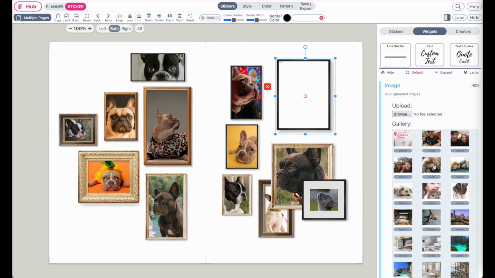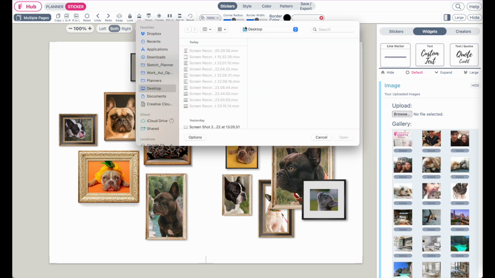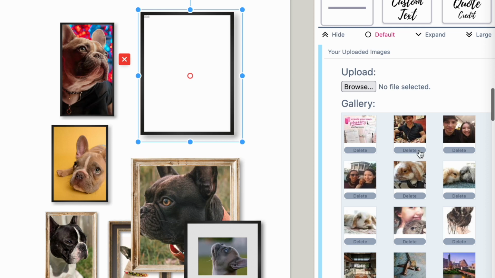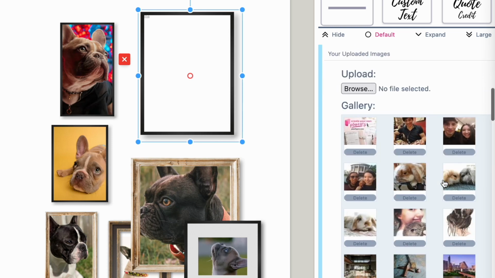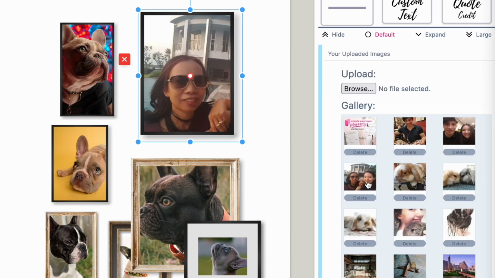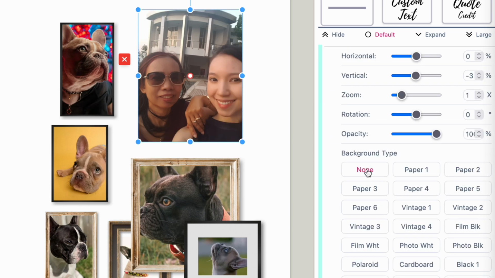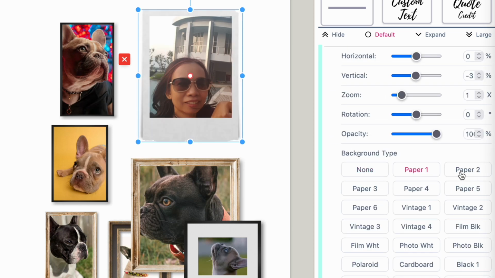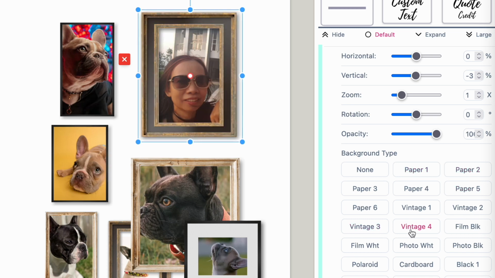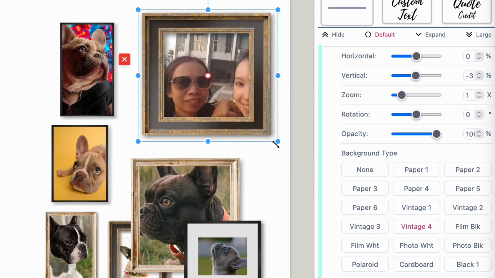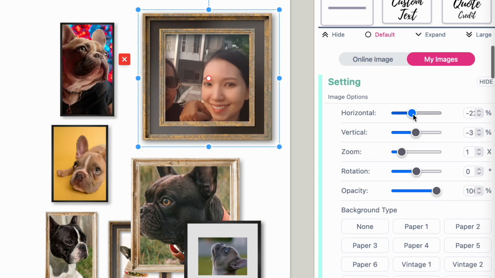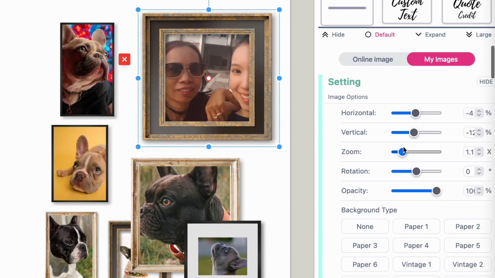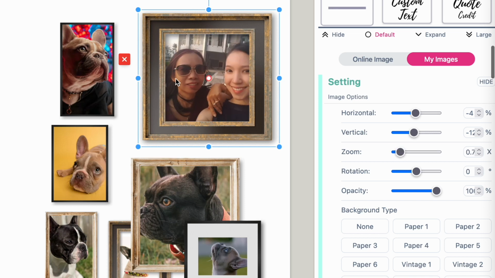If you haven't uploaded any personal images to Planify Pro yet, you can click here on Browse. This will pull up your folder from your computer, and then from here you can import your own images. Then your images will be displayed down here below, and you can click on them to add them to the widget, like this for example. You can choose to have no frame at all, or you can add paper frames or other types of frames. Further adjust it, adjust the image, maybe make it bigger or smaller, like this, and there you go.